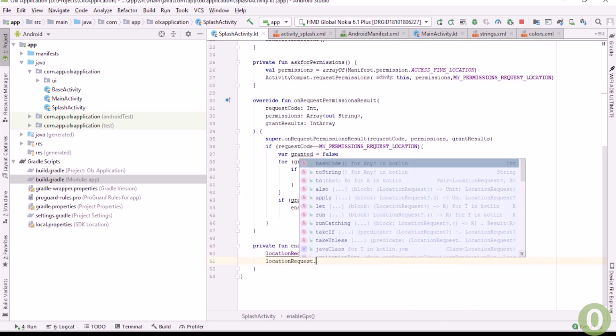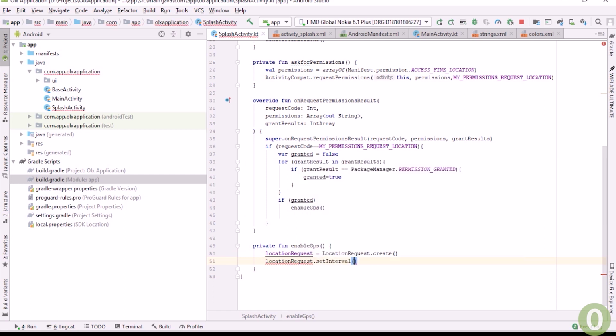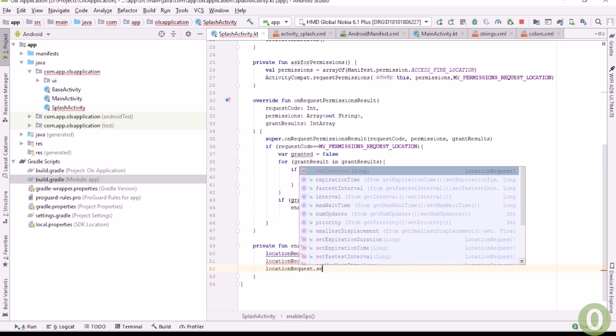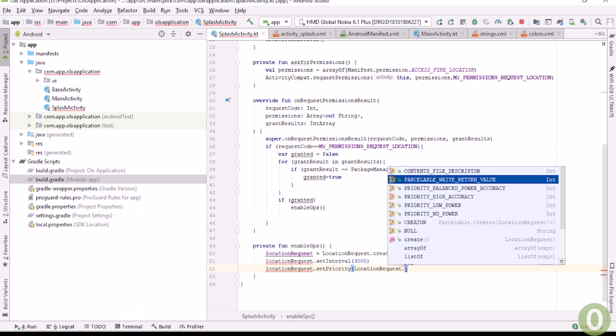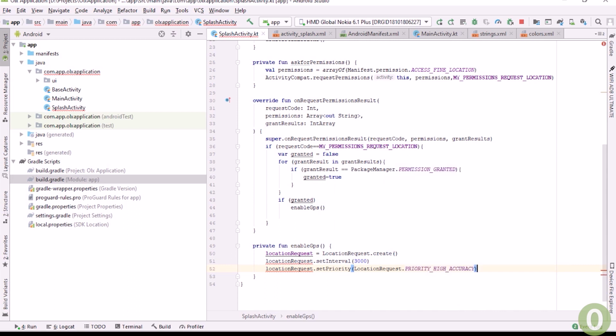I need a location in minimum 3 seconds, and now I'm going to give the priority here, set priority. I need a high accuracy of location, so I will set the priority here, locationRequest.priority high accuracy.